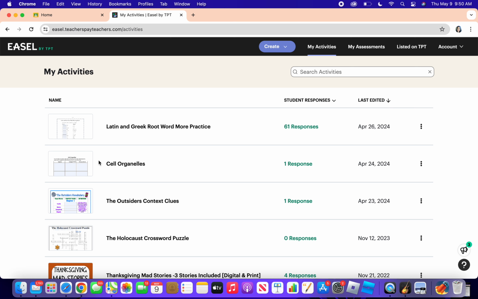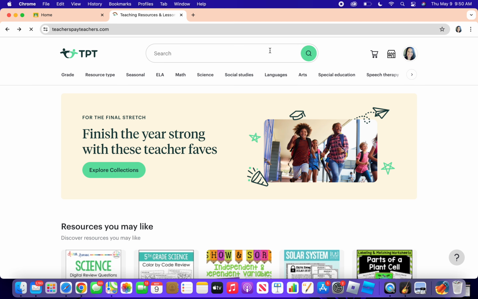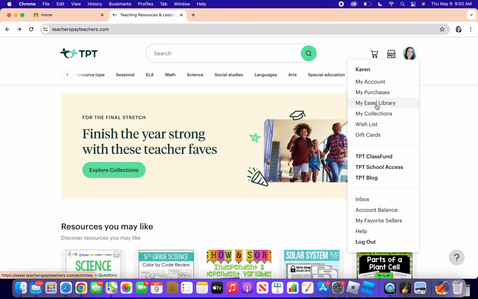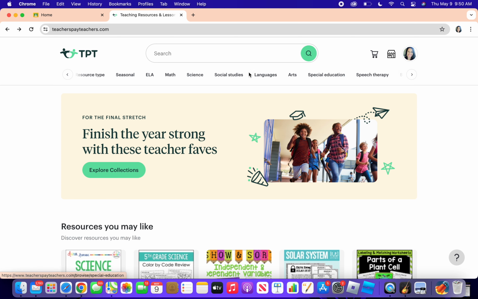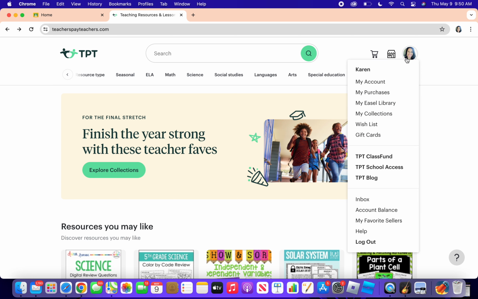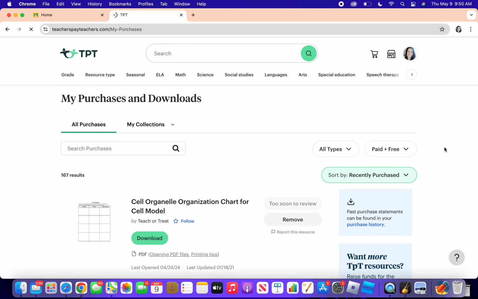So this is what it looks like. All the assignments I've ever made is called Easel. So I'm going to go back because I just wanted to show you that everybody has this on their drop down. It's a free tool that I've been using for about 2 years. But for now, I need to go find the assignment that I did buy. I did buy this like 2 years ago.